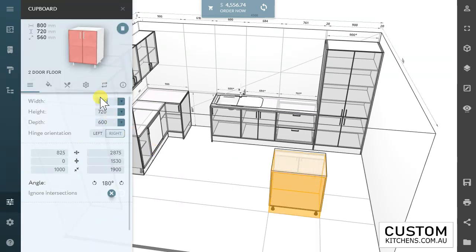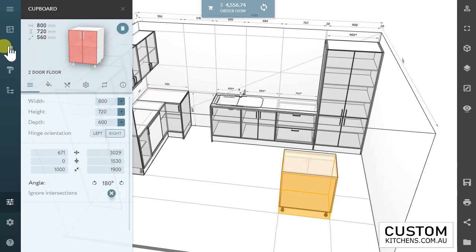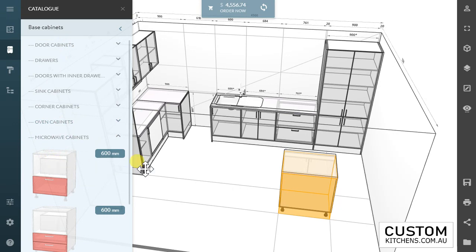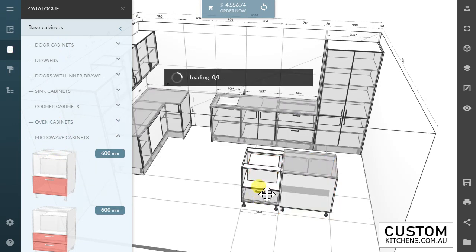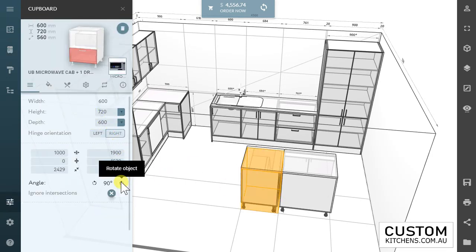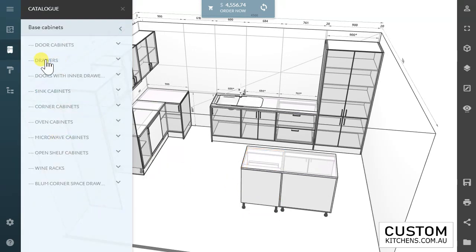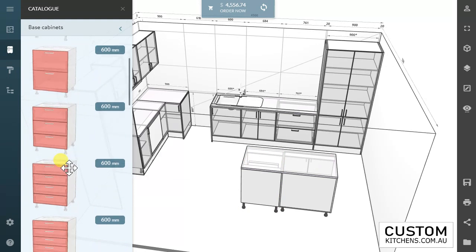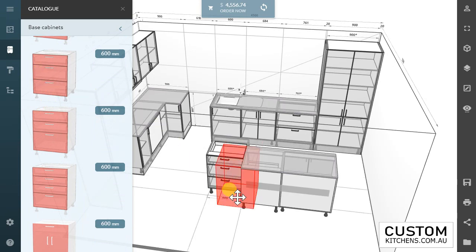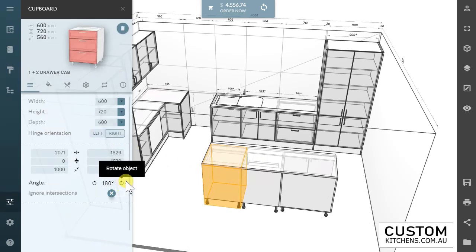We'll make it 800. Yep. And we'll grab a base cabinet with a microwave. It's a matter of placing it where you want it. Click on the cabinet. Rotate it around. And then we're going to put in one small two-pot drawer. Click on it and rotate it around to the right direction.